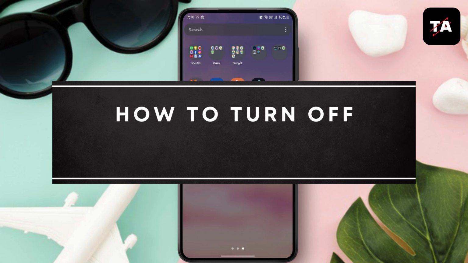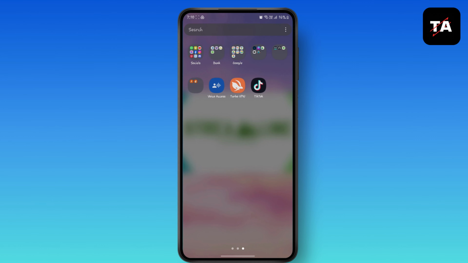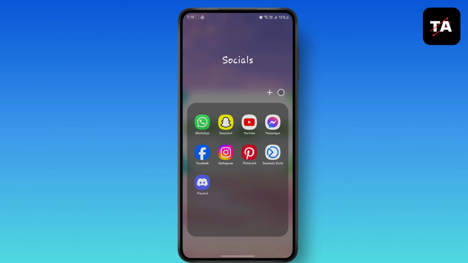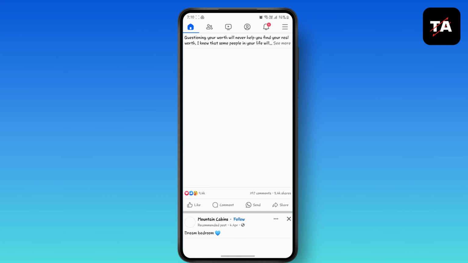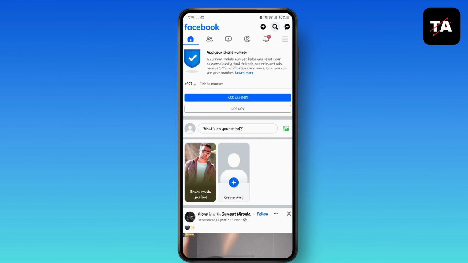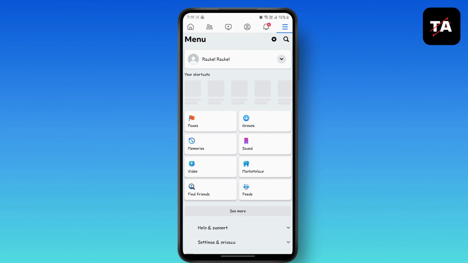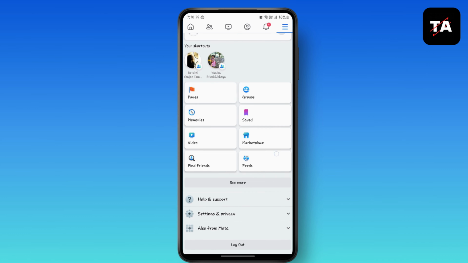To turn off location on Facebook. So in order to turn off location on Facebook, first of all open your Facebook app. Now tap on menu bar. Now you have to tap on settings and privacy.